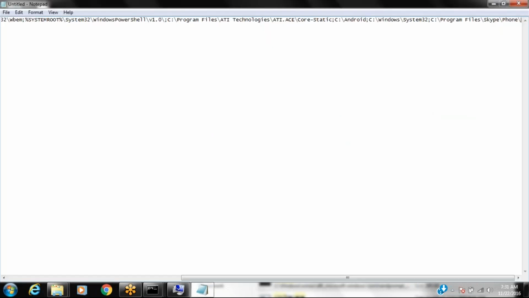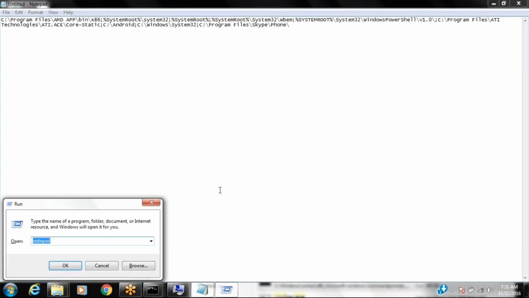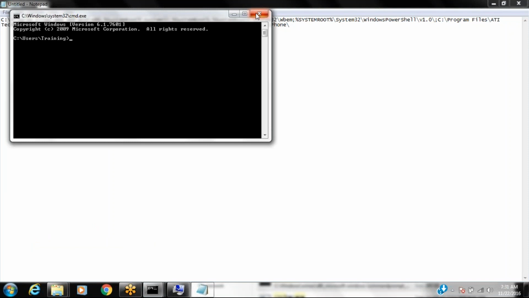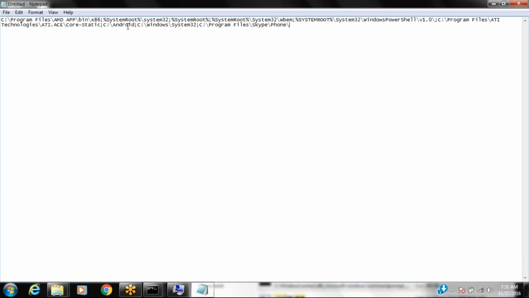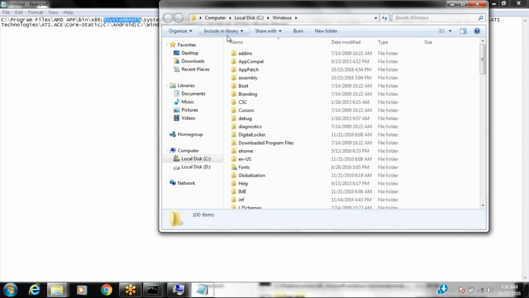I'll see a bunch of paths. C:\Program Files\AMD\app\bin is one path. System root\system32 is one path. System root is one path. System root\system32\WBEM is one path. As you see, there are so many paths defined over here. So when you do start run, cmd, and hit enter, it's going to search in each of those. System root is nothing but C:\Windows. If I copy this and do Windows R and paste it here, it will take me to C:\Windows.